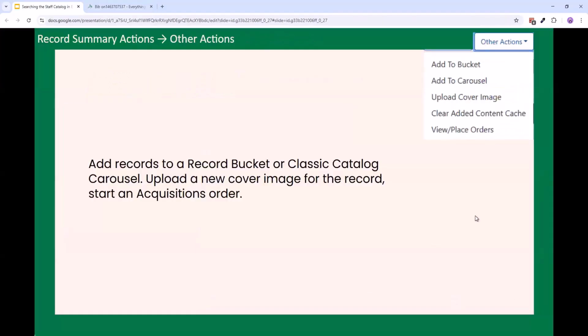Other things we can do with records: we can add them to a record bucket or a classic catalog carousel. Catalogers are able to upload a new cover image, if maybe there is no cover image. You can also start an acquisitions order, view place holds, and clear the added content cache. This is useful for when a cover image is being uploaded, because sometimes when you upload a new image, your web browser gets a little sticky and still shows the old one, but clearing the added content cache should allow you to see the new one that was uploaded.